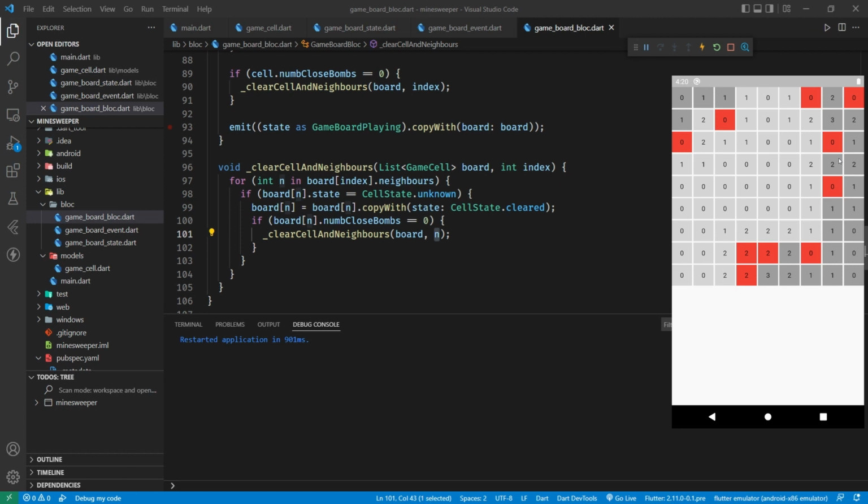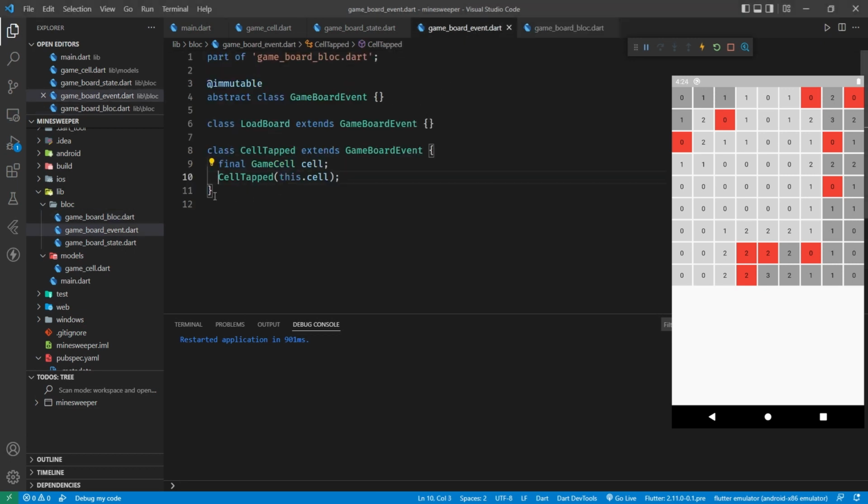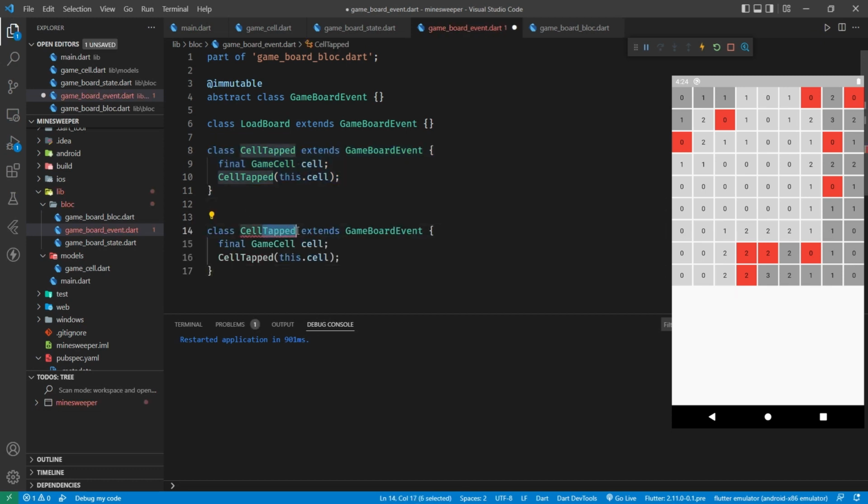Right, how do we now deal with working out where the bombs are? Well, to do that, we're going to need to put a flag on the cell. And to do that, we're going to have to deal with a long press, because on an app there is no right click. Okay, so let's come to our board event, and we're going to copy the cell tap, and we'll change that to long press. Okay, there.